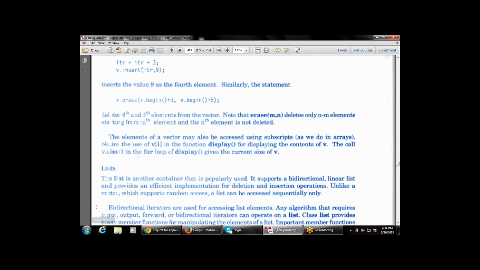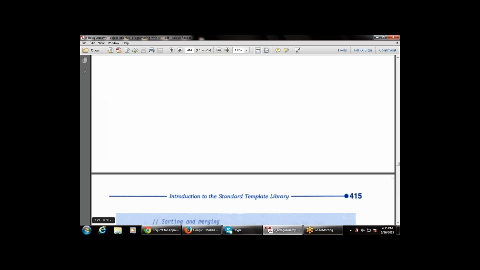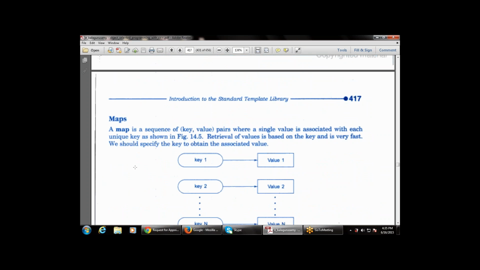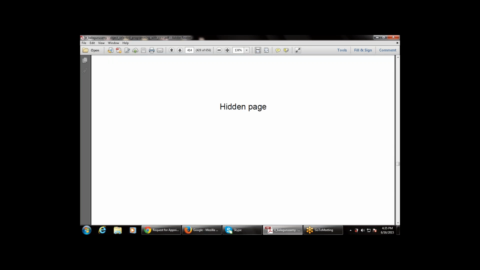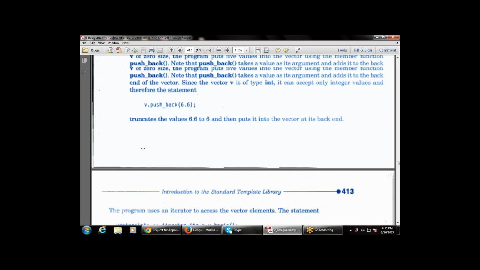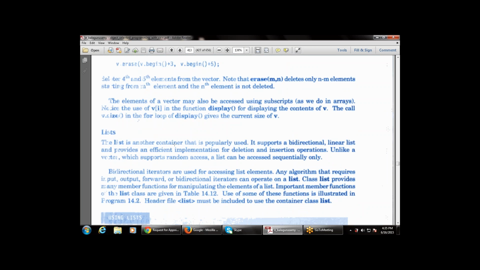Now the next part is list, that is how to use the list container in the STL. So let's start with the list container. The list is another container. This is today's topic. List is another container that is popularly used. So one is the vector, one is the list.